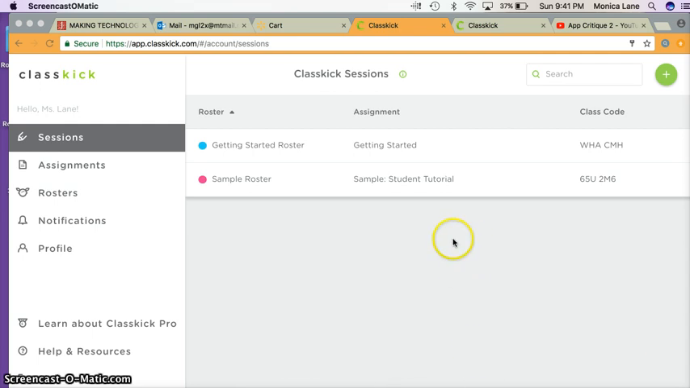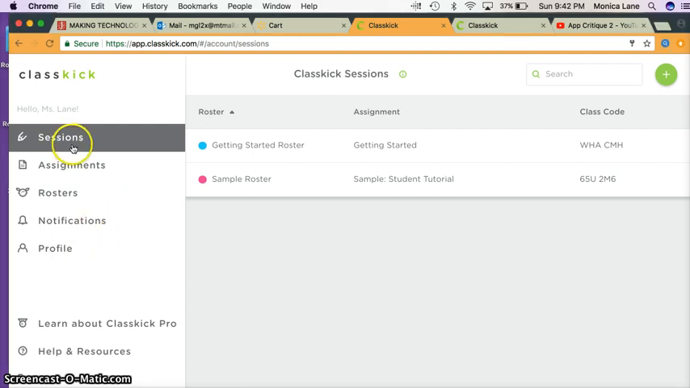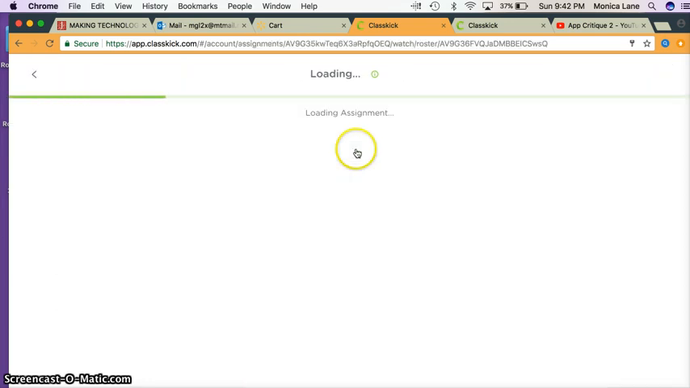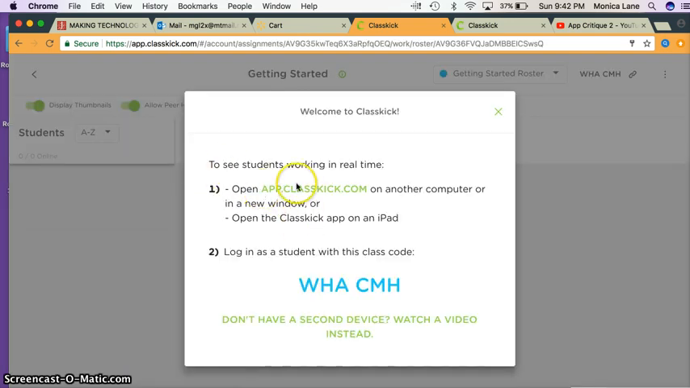So here we have the home screen, and on the left-hand side you can see your sessions, assignments, rosters, notifications, profile. So if you go to sessions here, this gives you a code. You open the app, and the students actually enter this code.